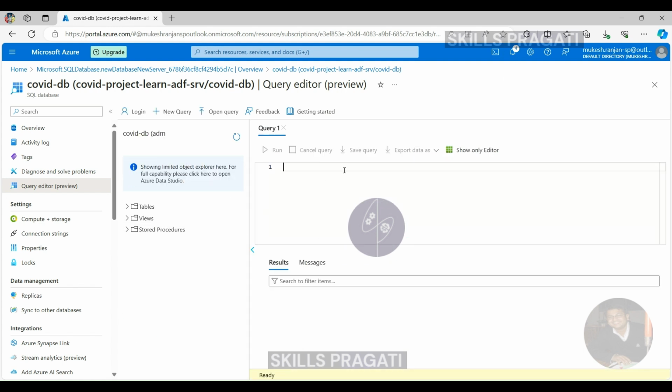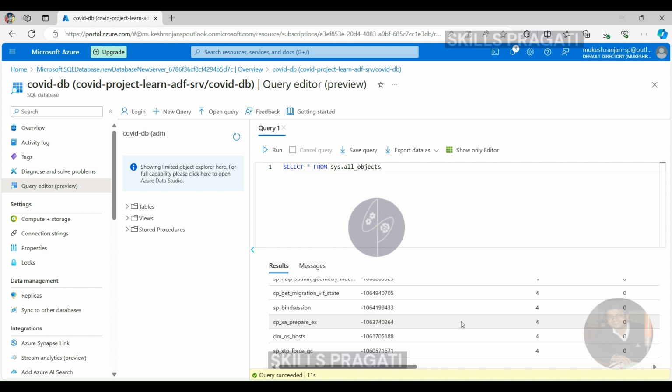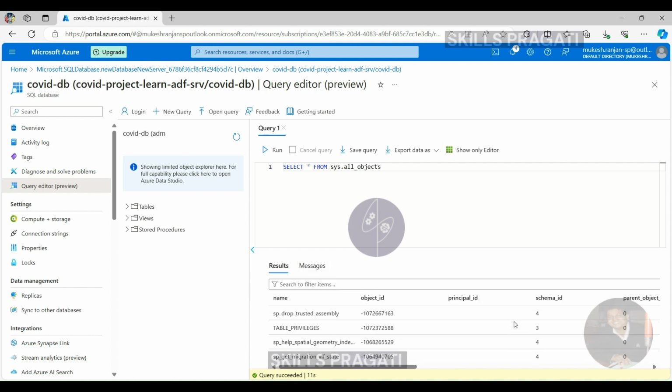Let me run a simple query to list all the objects in this database. And I'm going to click on the Run button to run the query. And that's brought back the results, which is great. But this is not the best interface if you're working with SQL extensively, because it doesn't have developer-friendly functionalities, such as IntelliSense, code formatting, etc.